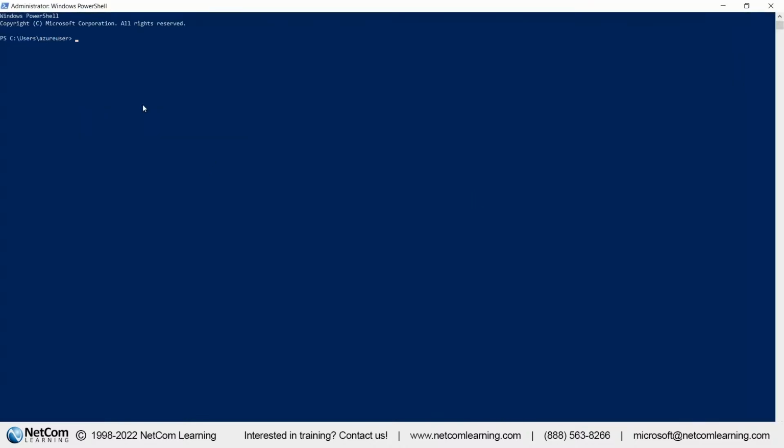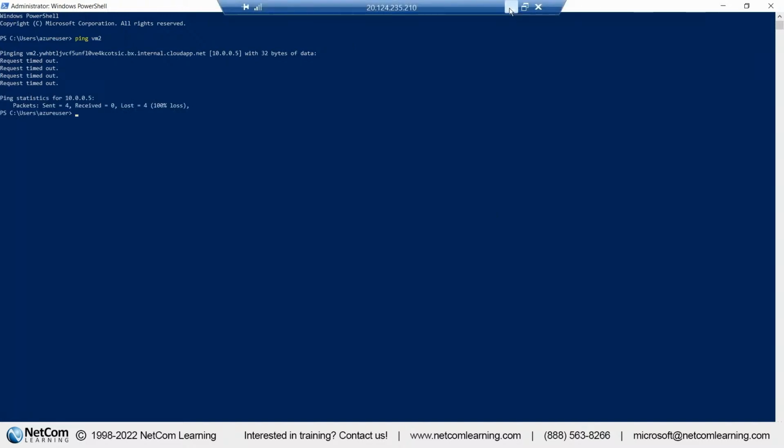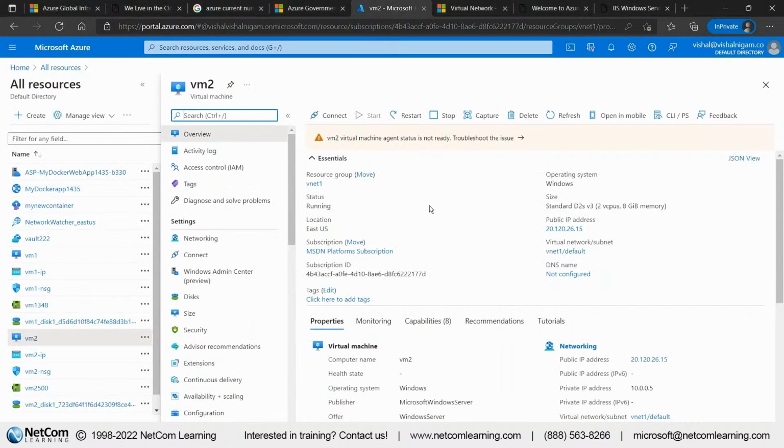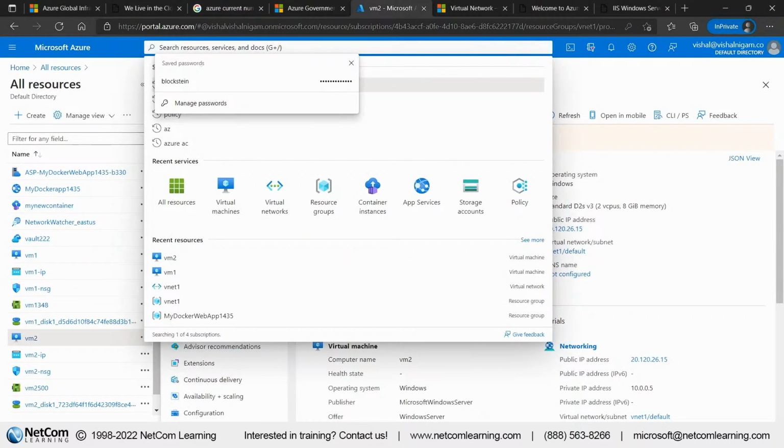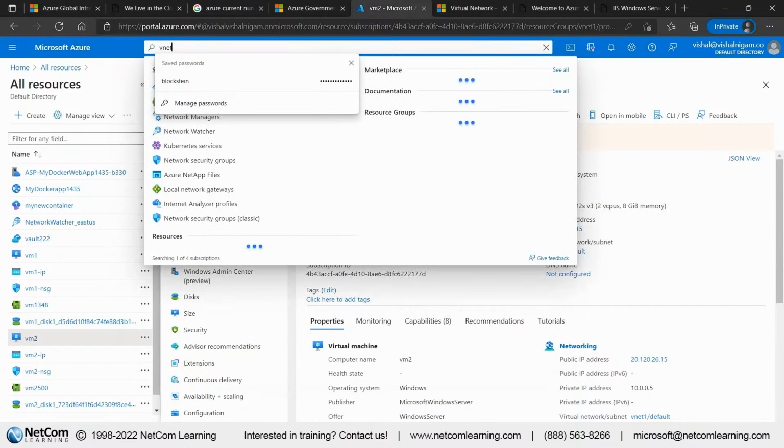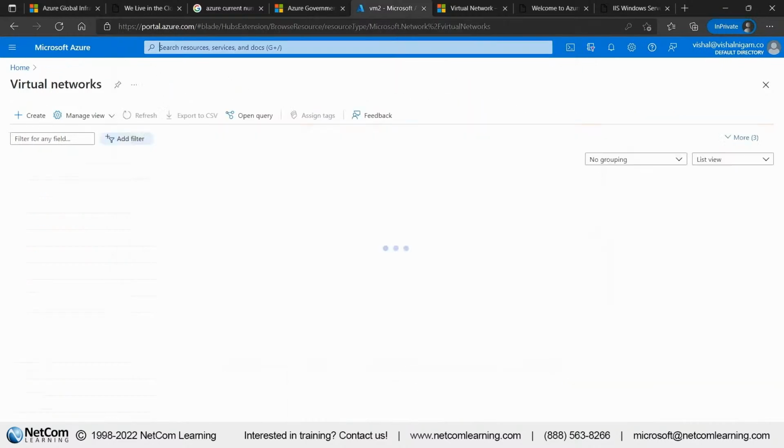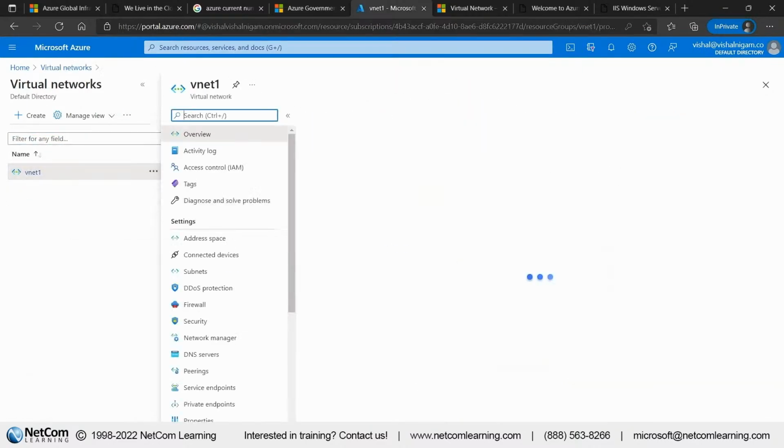And let's simply do a ping to VM2. It's saying that it's trying to ping because they're a part of the same network. Now you see it's not able to ping. The reason it's not able to ping is that ping is an ICMP command, so it's blocked for sure. So what we do here is we go to the VNet and look at our virtual networking.